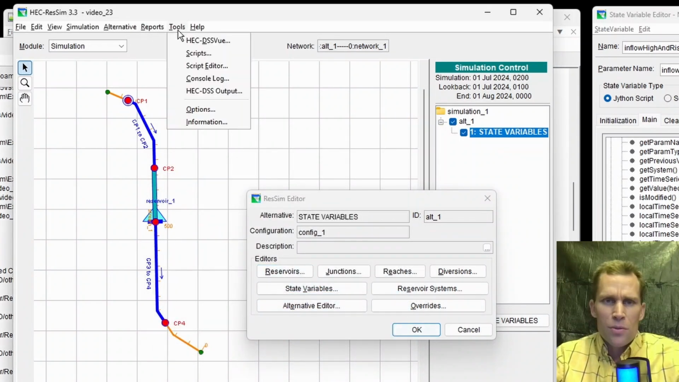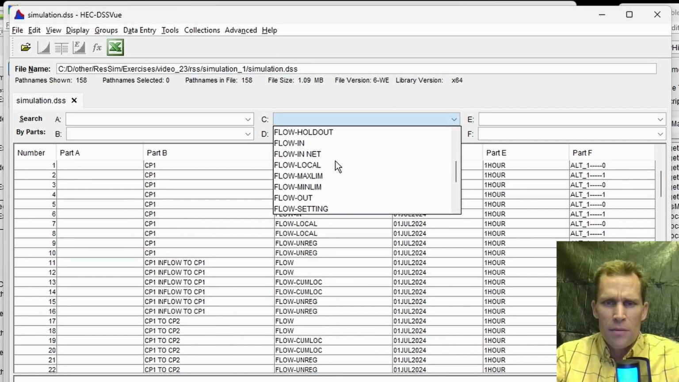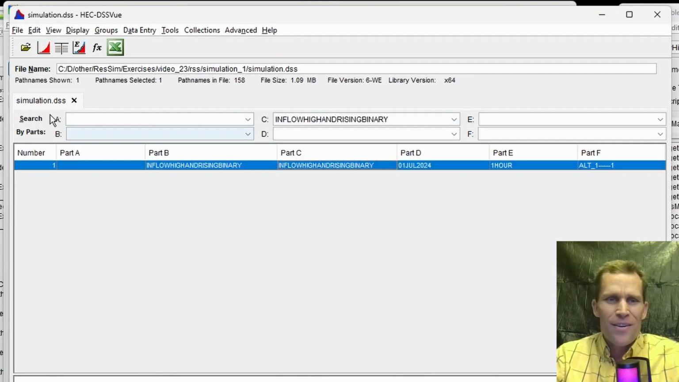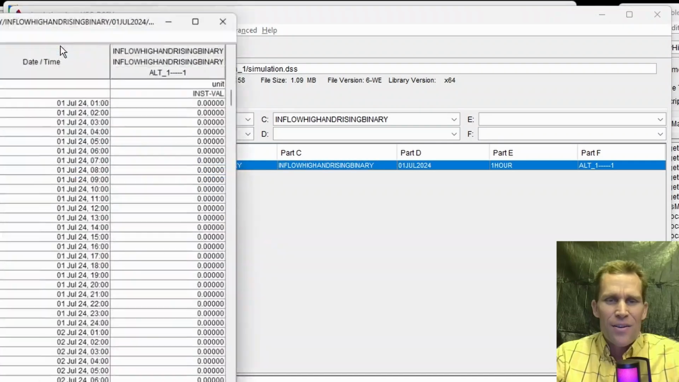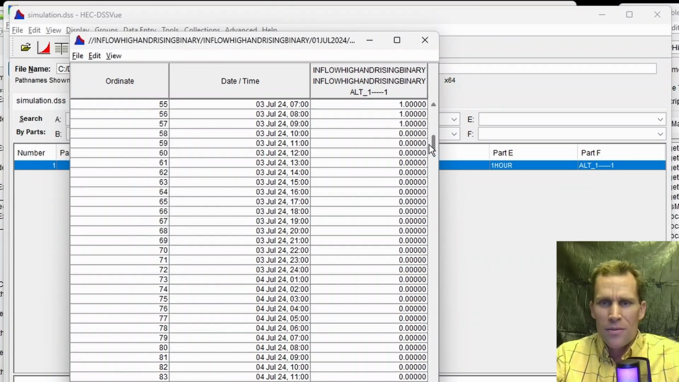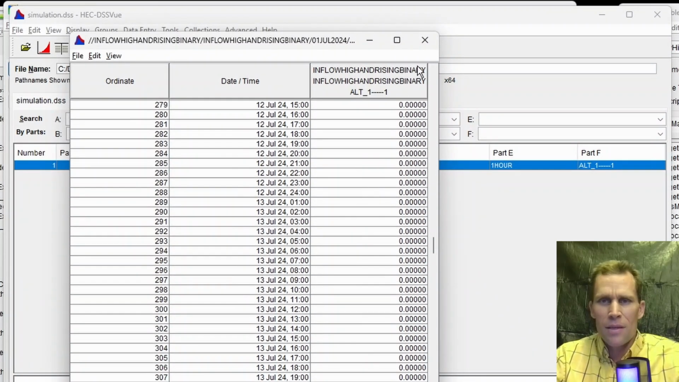Now let's go up to tools, HEC DSS view, simulation 1. Okay, so I'm in the correct file here. Now for part C, I'm going to scroll down to my inflow high and rising binary. And here's the record, and here are the values. Great, looks like it worked. There are a couple ones, but mostly zeros, as I expected.